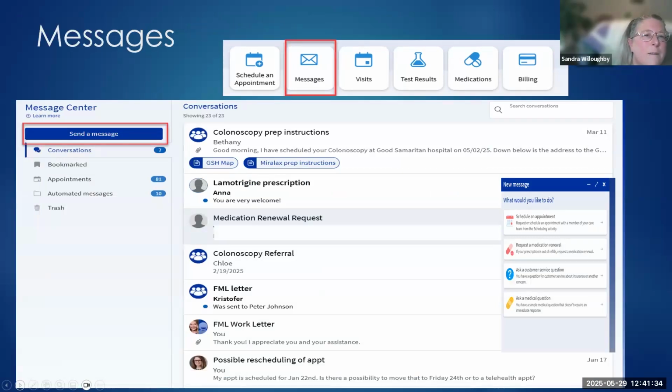So we're going to look at messages next. The message center is where you're going to find your messages. If you need to send a message, when you click that, it's actually going to bring up this little box over here where I can see if it's a message about scheduling an appointment or requesting a medication renewal. If it's a customer service question about insurance or other concerns, or if it's just a general medical question, you can choose your option there as you start your message.